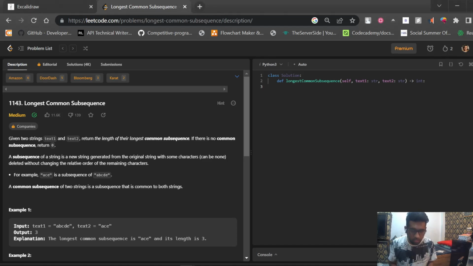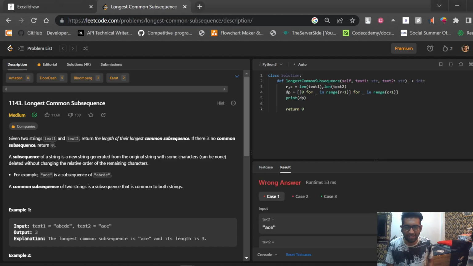Now let's quickly solve this question. We'll initialize the grid dp, 0 for dash in range, and we'll go r, c equals len of text 1, len of text 2. Then r plus 1 for dash in, it's len, right, and it's going to be c plus 1. And we'll just print dp to check if we've done everything right. Just to make sure we don't make any mistakes, the best thing is to test your code. Yeah, we're good.